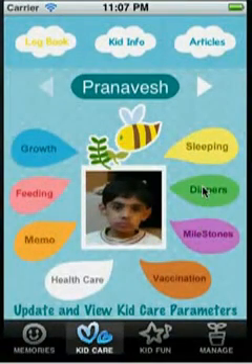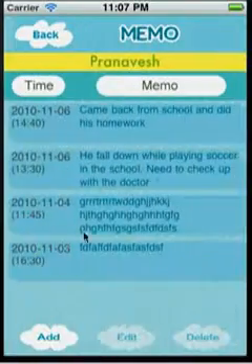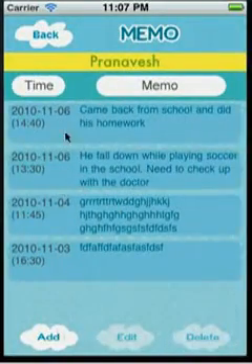Then the diapers and the memo, it works almost similarly. Just make entries for the main events as shown here and then keep track of it.